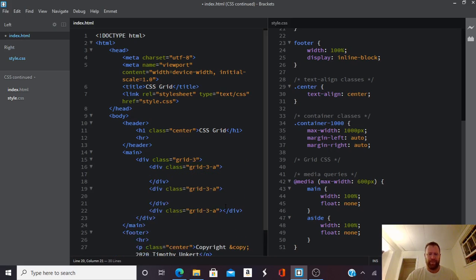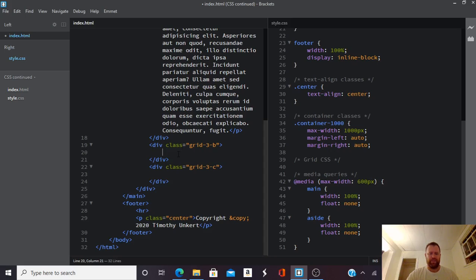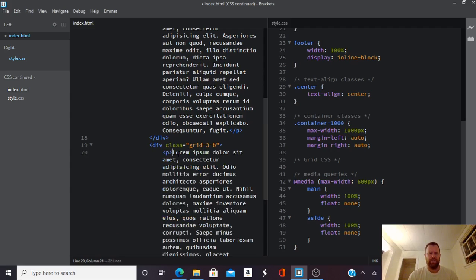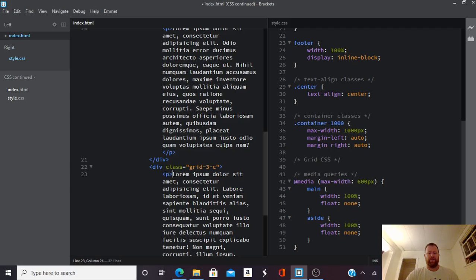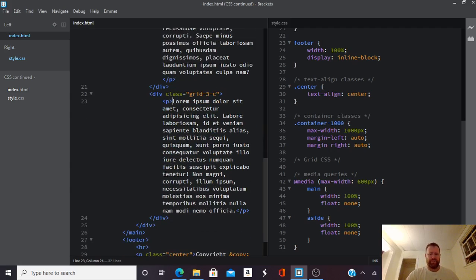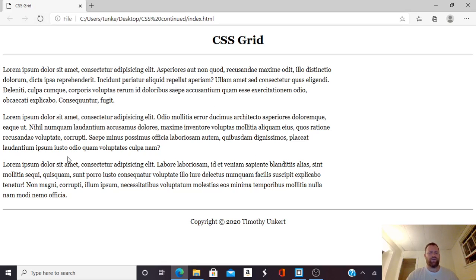I'm going to change them to b and to c, and in each one I'm going to add a paragraph with lorem 50, so 50 words in each. So paragraph lorem 50, and then paragraph and lorem 50. Okay, and we're going to hit Control S to save and refresh.